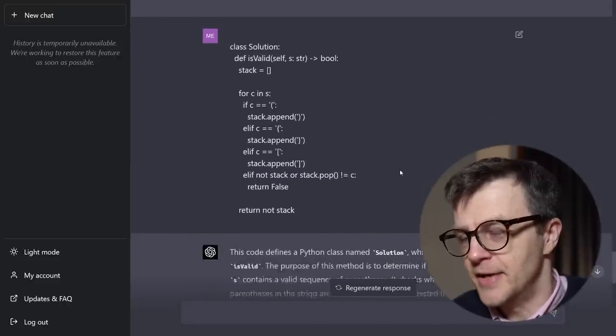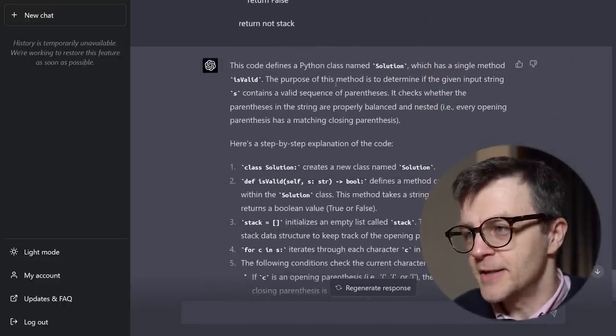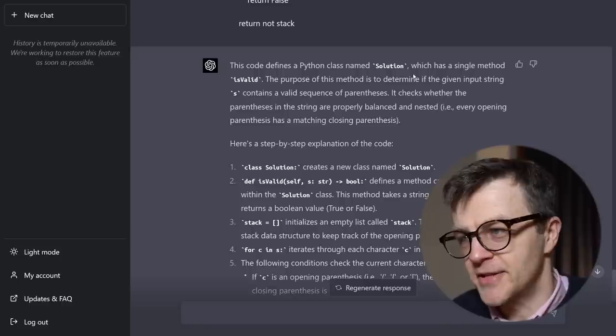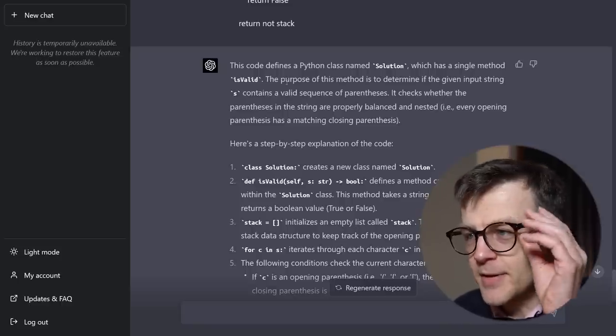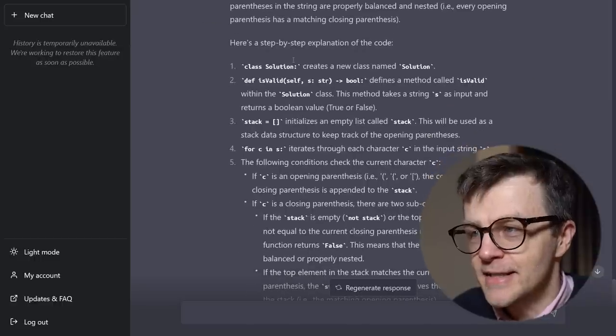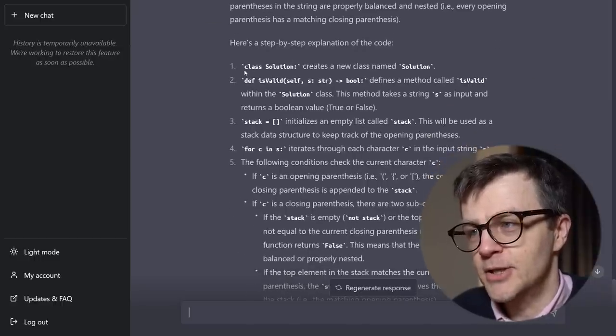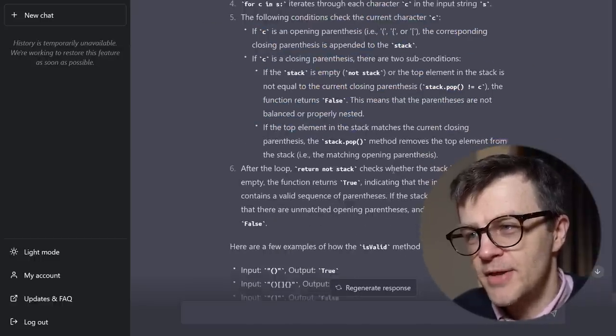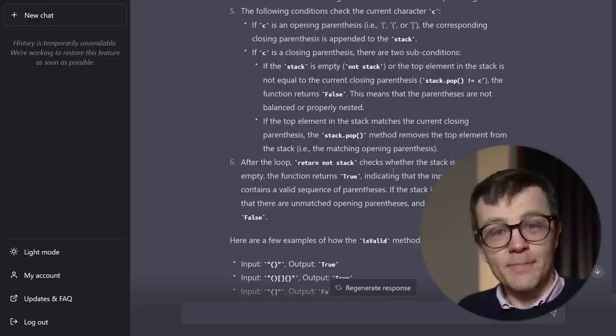So here's the code, and here it says, this code defines a Python class named Solution, which has a single method isValid. The purpose of this method is to determine if the given input string s contains a valid sequence of parentheses. So it's got it right. And then it gives a step-by-step explanation of the code, which I think is pretty useful. So again, this is how GPT-4 can be a mentor for you.